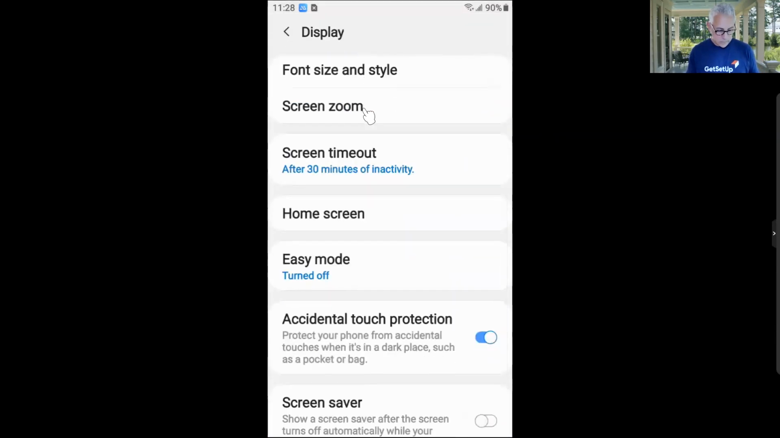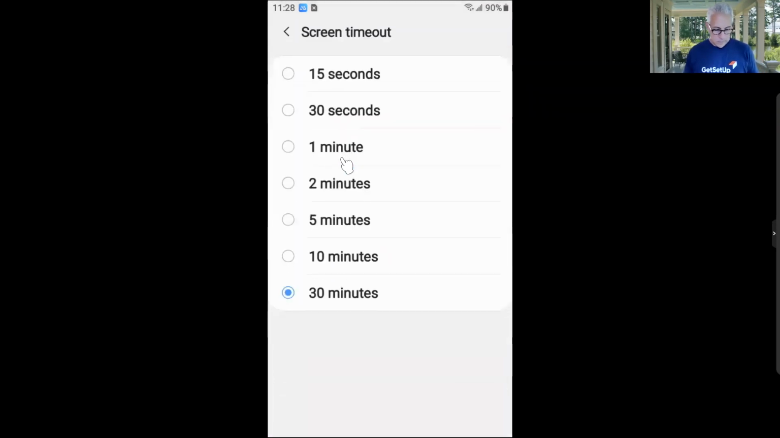And I'm going to scroll down here to where it says screen timeout. And there it is. And again, your time's going to look a little bit different. Some people will go off in 5 seconds. Sometimes it'll go off in 20 minutes. So it's different for each phone. Okay. That help?